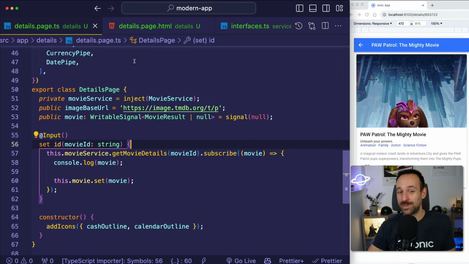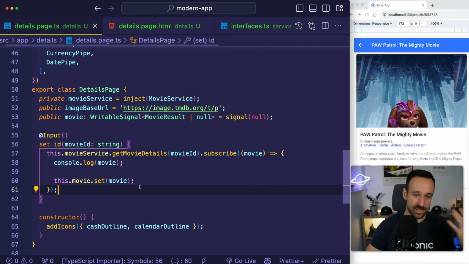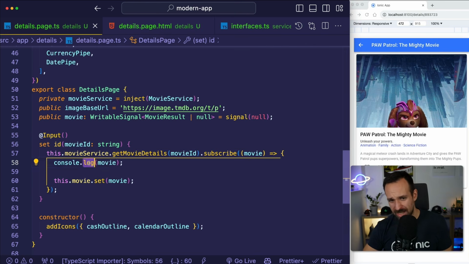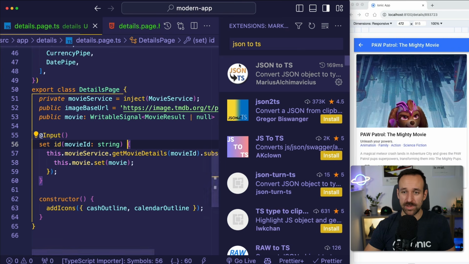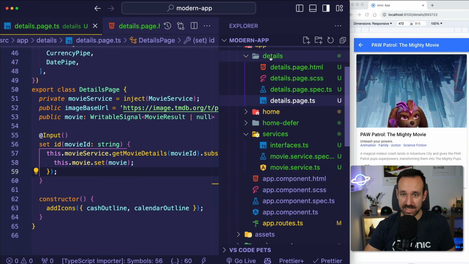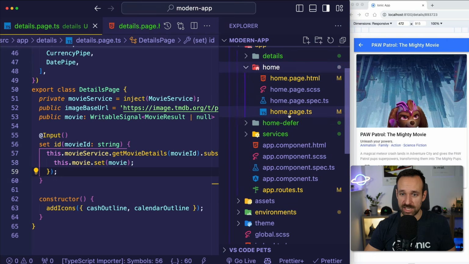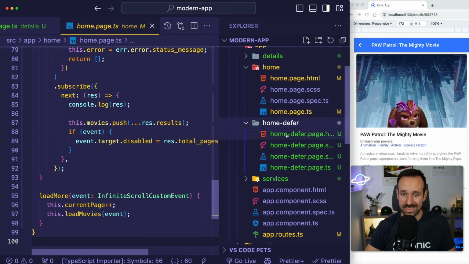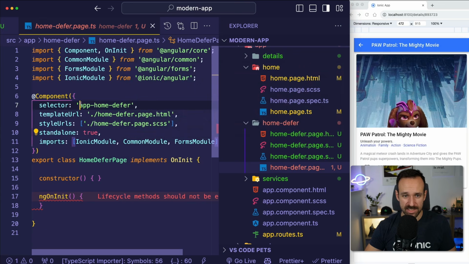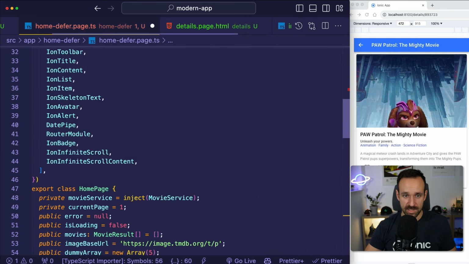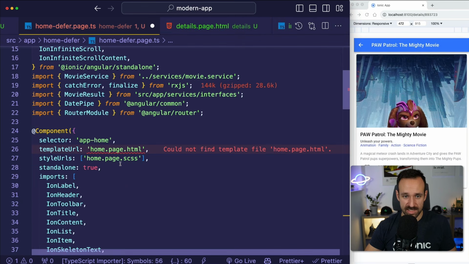Anyway, there's one more thing I wanted to show you. So we've seen already the new control flow, ESBuild, how we inject stuff, routing, component inputs, signals. But there's also one more thing. Let's head over to the home page, and I will grab everything from the home TS and place it in the defer page. That is a horrible idea because it replaces everything. So I'm gonna have to fix that in a second.